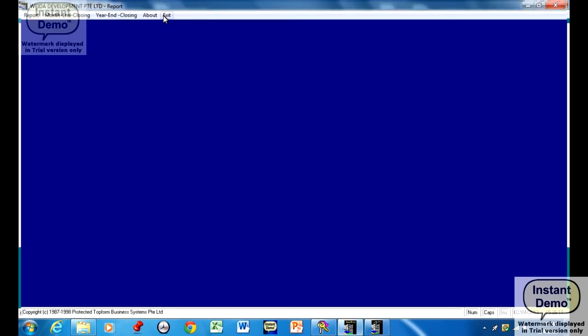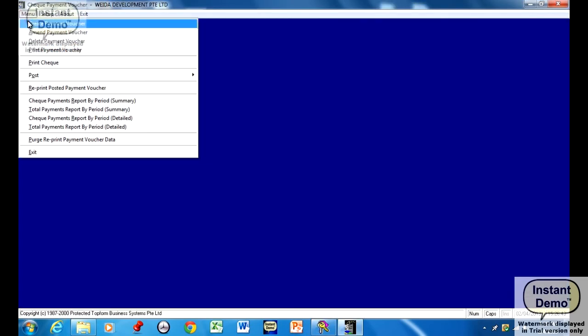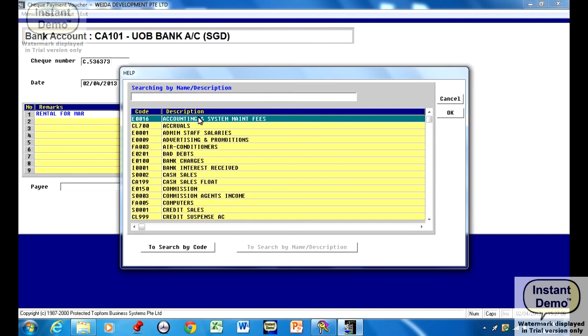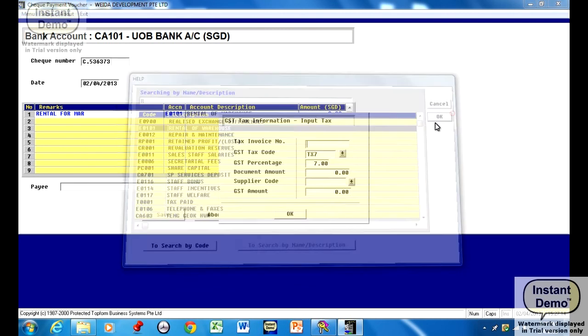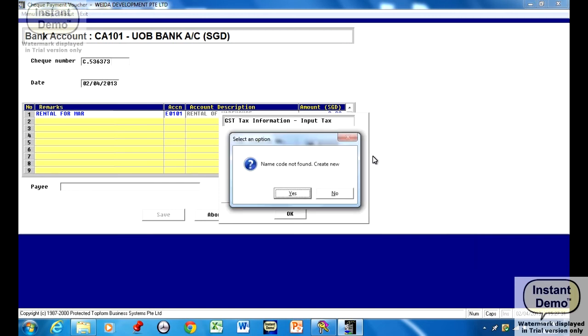You'll love this. Let us click on the Payment Voucher button. We are now ready to generate our first payment voucher using Tradpac. Simply enter the check reference and the date. We can enter a remark for this transaction. Call up the Help screen and select Rental of Warehouse. Next, enter the supplier's invoice reference, followed by the invoice amount, say $5,000. Next, the supplier code. Say LL for Landlord Private Limited.